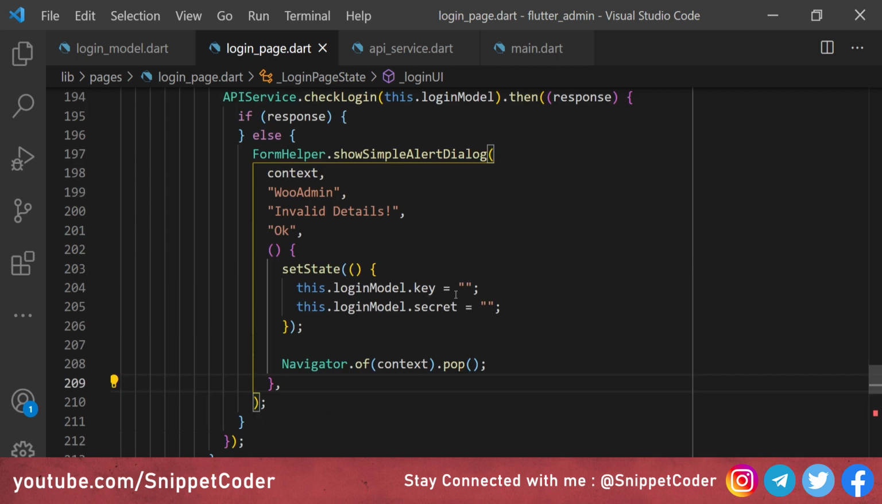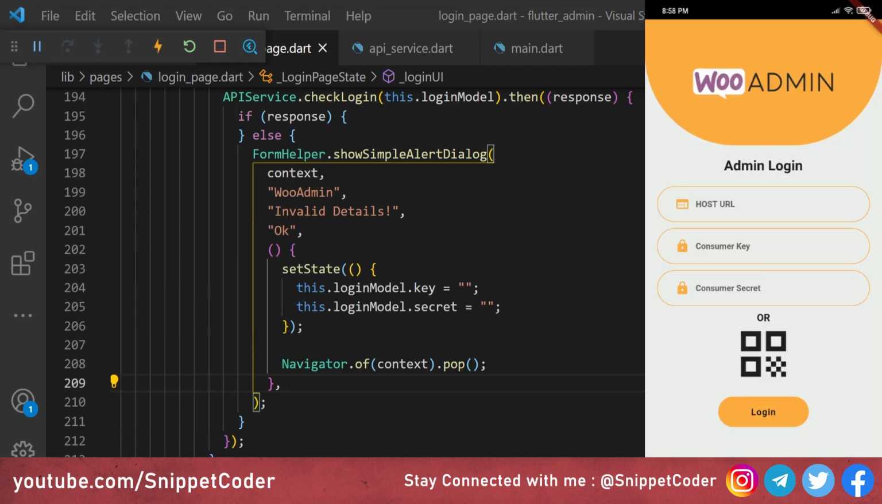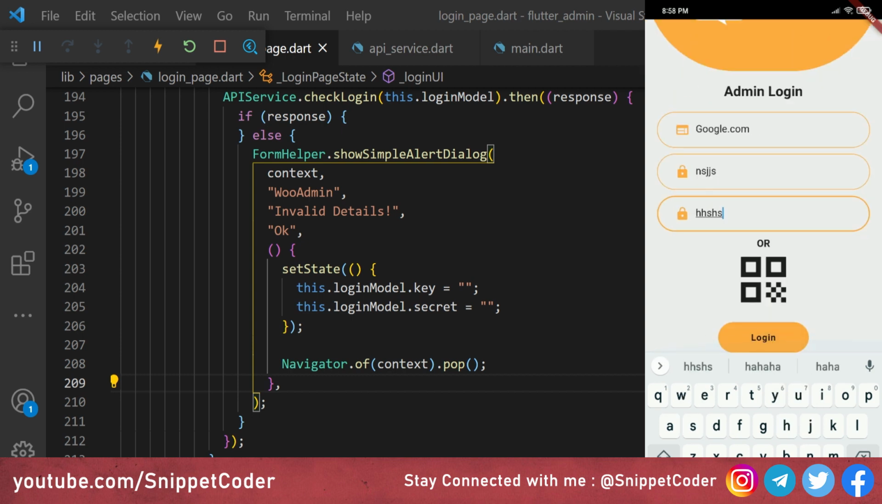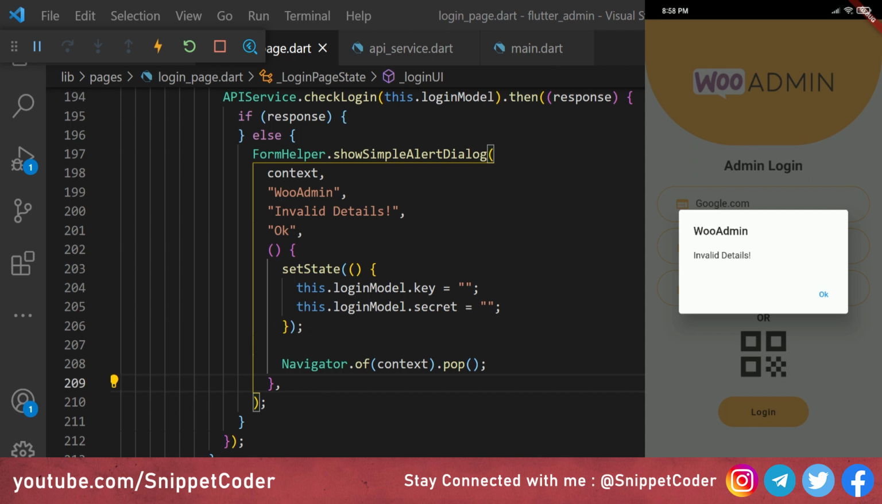So now let's run the application to see whether it is working or not. So now here we have the login form. So now we will put the information here, and here we are putting google.com. We are just putting invalid details so that we can see whether the message comes or not. And here we have the consumer key, then we have the consumer secret. Then I click on login here. So now here we are getting invalid details.